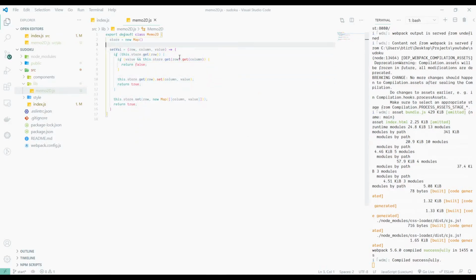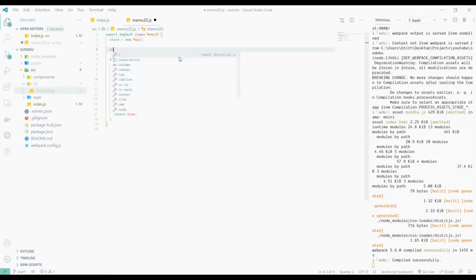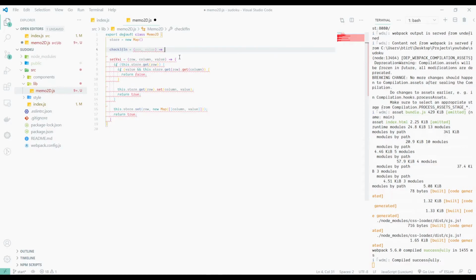Cool. The other function that we are going to create is called checkIfIn, and it will check if a number exists in a given row, column or sector. We accept a pause which will be the row, column or sector, and value which will be the number that we're trying to check. And we check the first dimension and second dimension of the map with pause and value, and if both are truthy, then the number has been set and we can return true, otherwise it will return false. This library will make more sense once we use it.